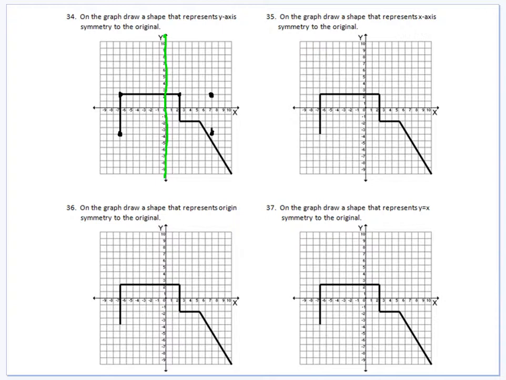So I'm just going to connect these together. So there's the line over here folded to the right. Now I'm going to take a look at this dot right here. It's 2 to the right. It's going to go 2 to the left. So that's going to go from that dot to that dot.